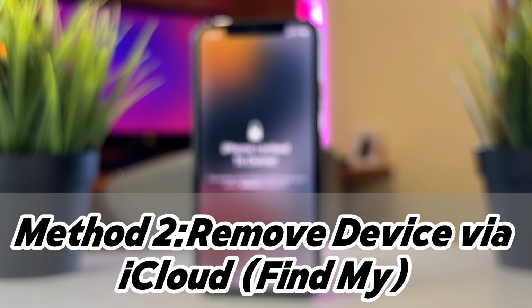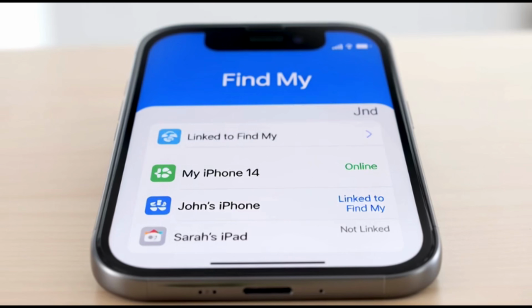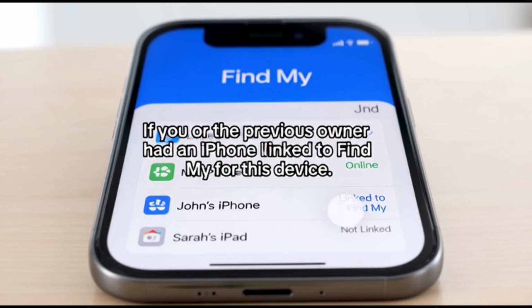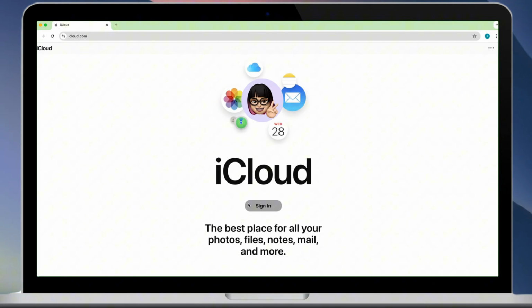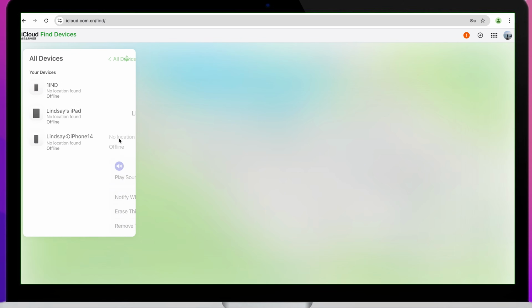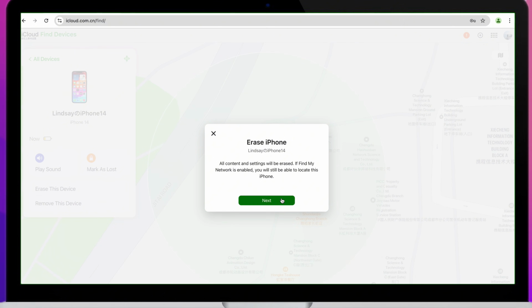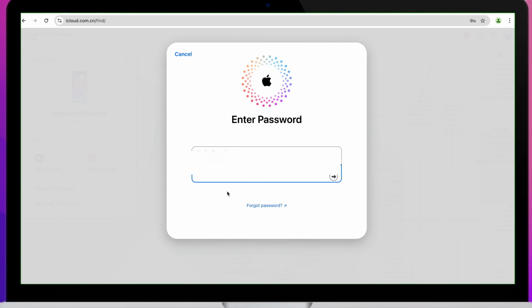Method 2. Remove device via iCloud Find My. If you or the previous owner had an iPhone linked to Find My for this device, log into iCloud, go to Find My iPhone, select your device, and click Remove from Account. After that, restart your iPhone and set it up normally.